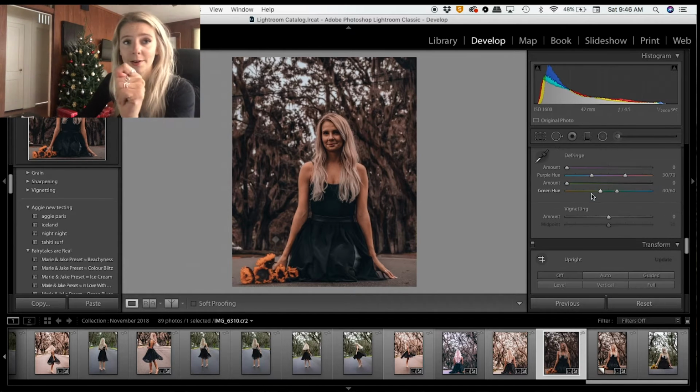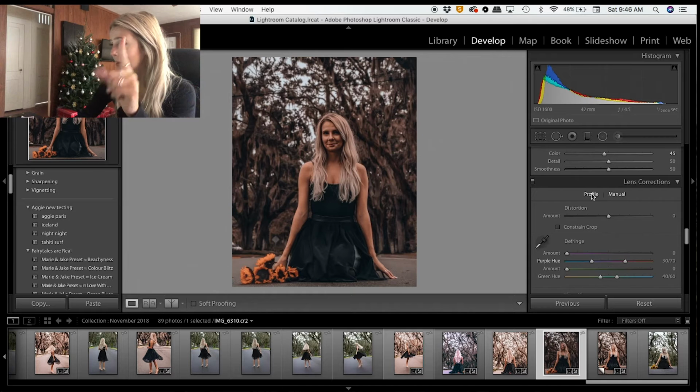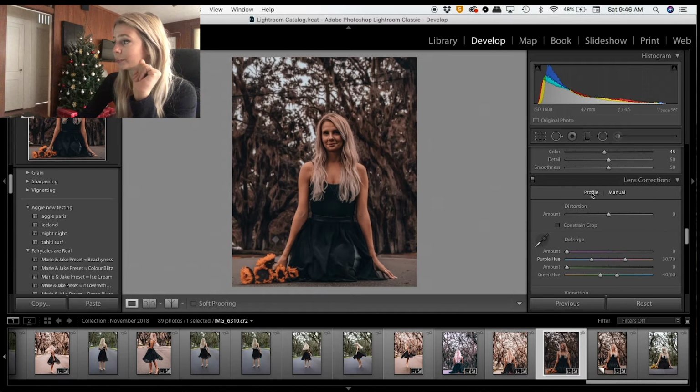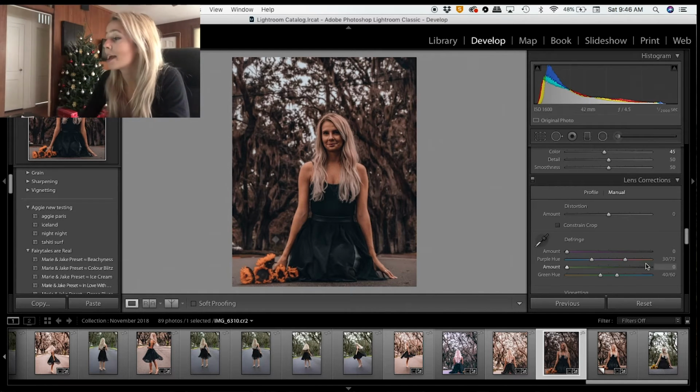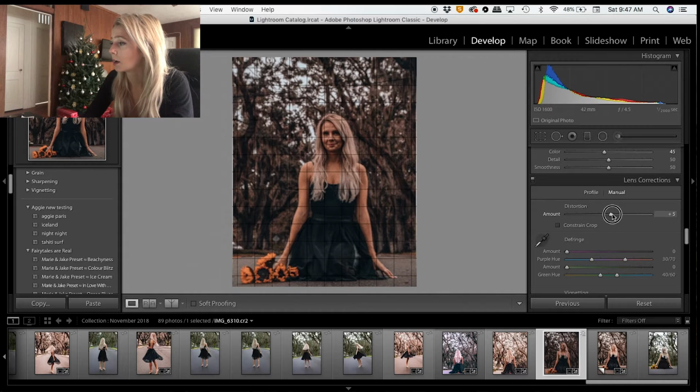But the other thing I want to tell you about, a little trick that Instagrammers do. Everybody does this to make their legs look longer, their waist look skinnier. If you think you're too close into a photo, you can kind of push yourself away by doing this. And what you do, you come to this little lens corrections right here. Make sure you click constrain crop.